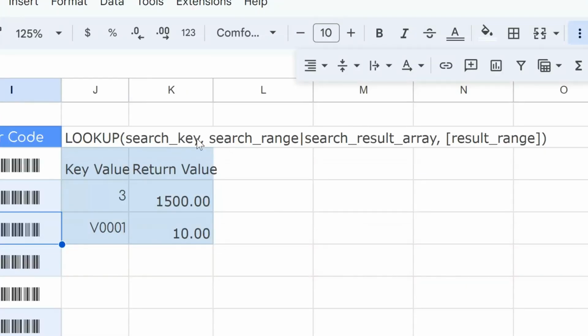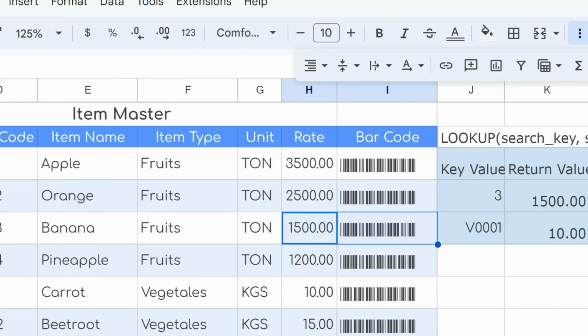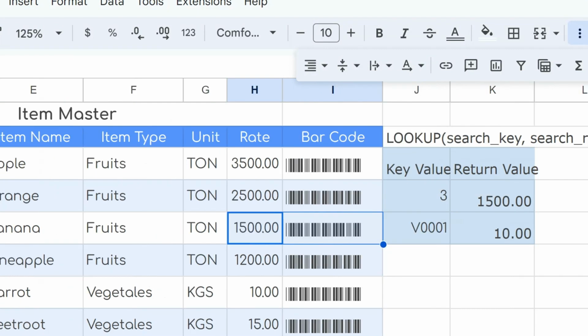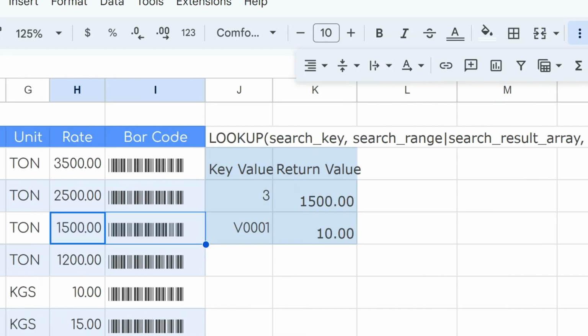Lookup function looks through a sorted row or column for a key value and returns the value of the cell in the result range located in the same position as the search row or column. Here, please note that the range on which we search the value should be sorted. Otherwise, the lookup function returns wrong results.